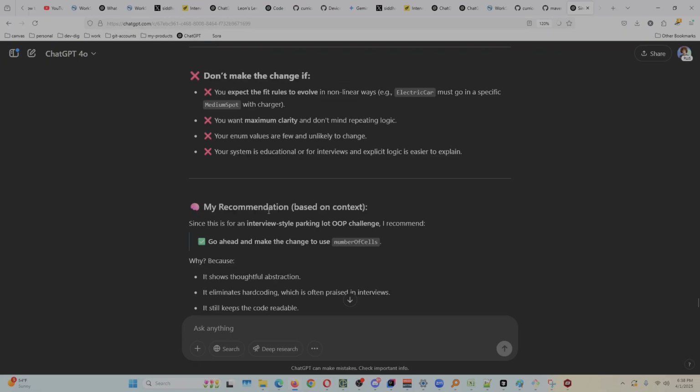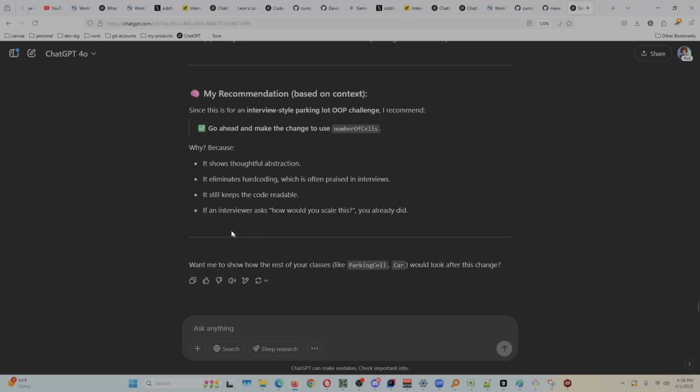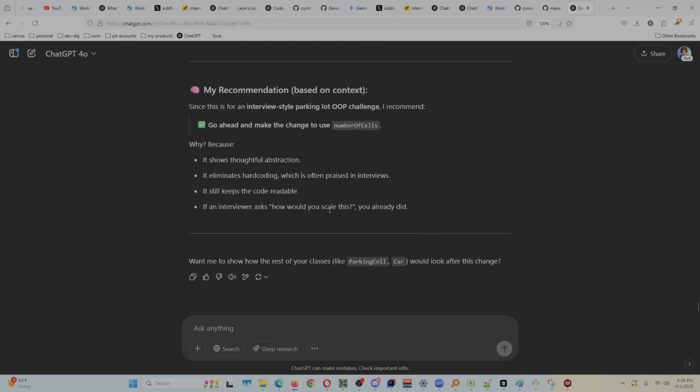My recommendation, based on the context: since this is an interview style parking lot OOP challenge, I recommend to make the change and use the number of cells. Why? Because it shows thoughtful abstraction. It eliminates the hard coding, which is often praised in interviews. It still keeps the code readable. If an interviewer asks, how would you scale it? You already did. And do you want me to show how the rest of the classes will look after this change? Yeah. What do you think?